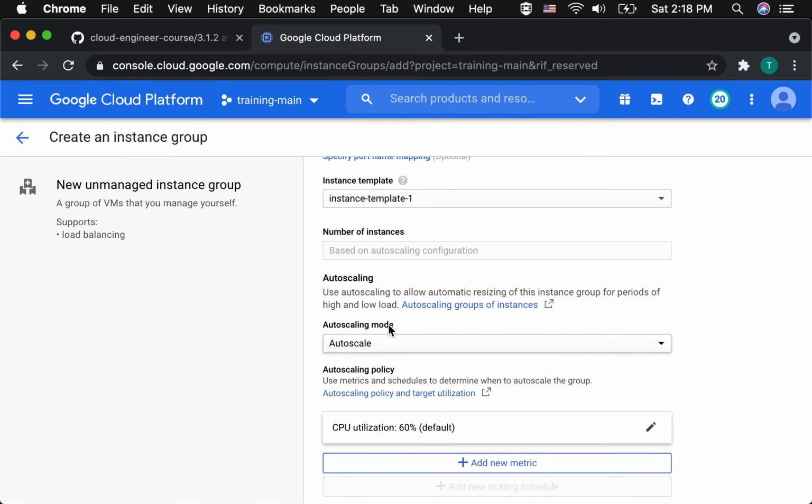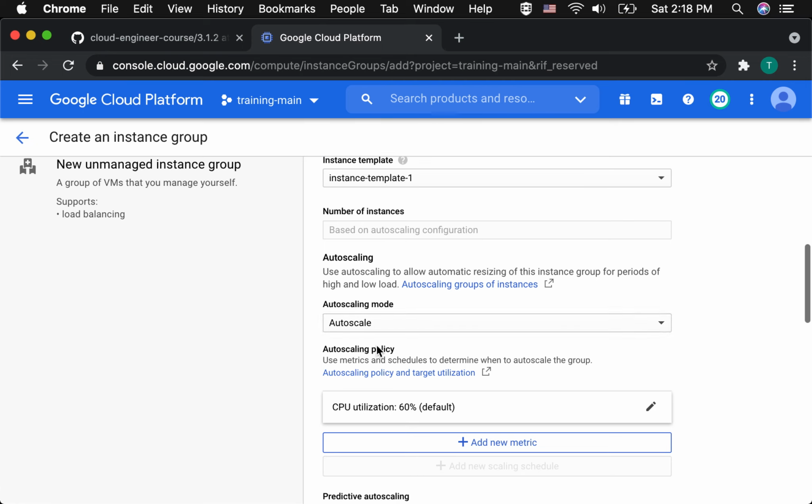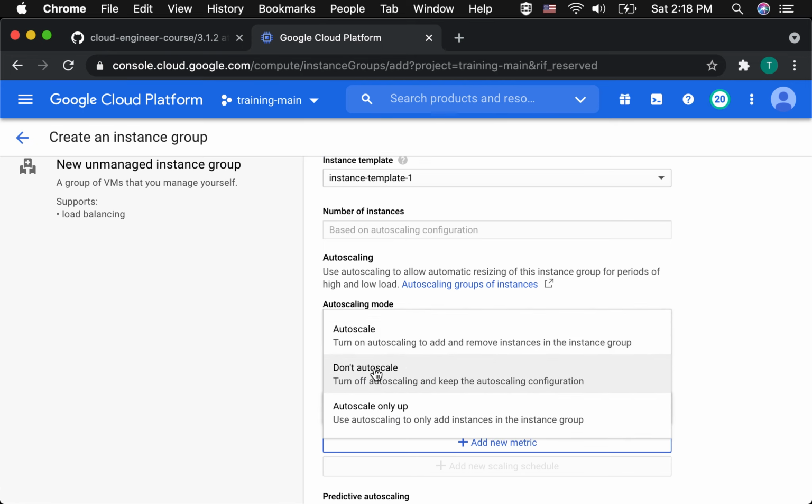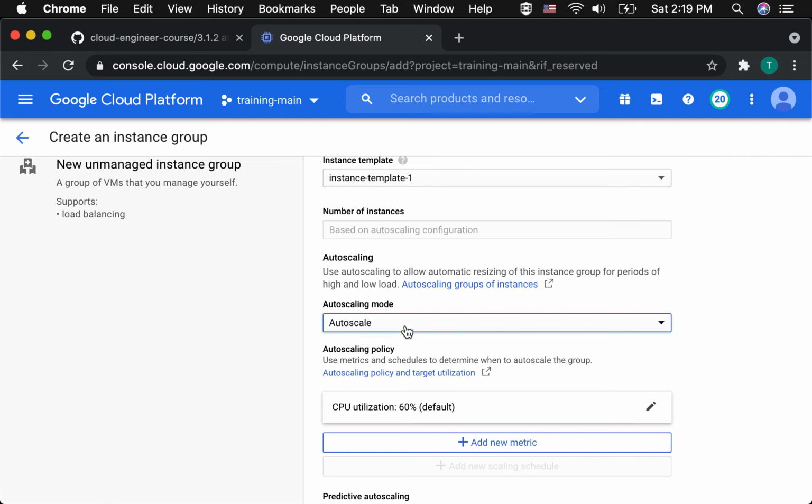Now there's different modes of this, right? One's called an auto-scaling mode. One is don't auto-scale, and there's sort of an unusual case where it only auto-scales up. So essentially auto-scaling allows you to have the size of this instance group, the number of instances, be controlled by some metric. The default option here is CPU utilization.